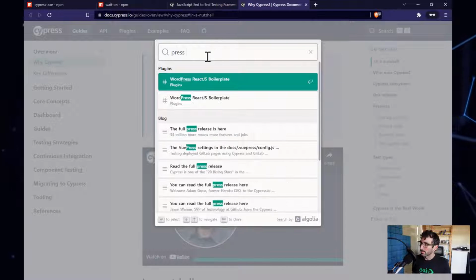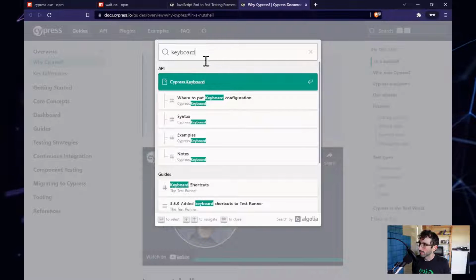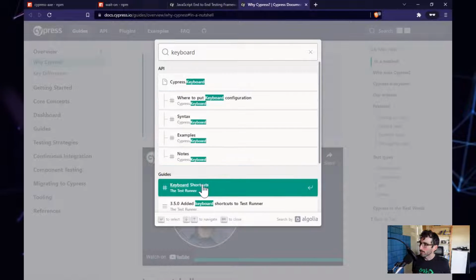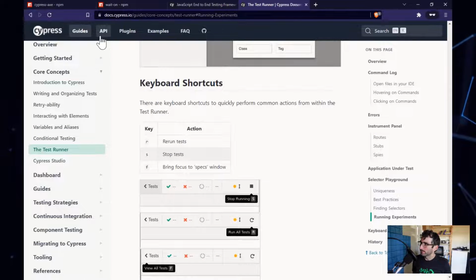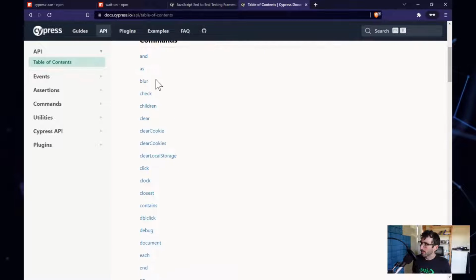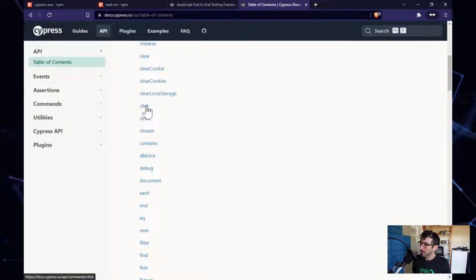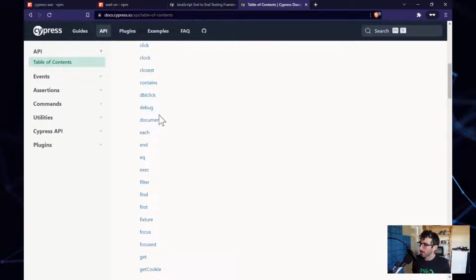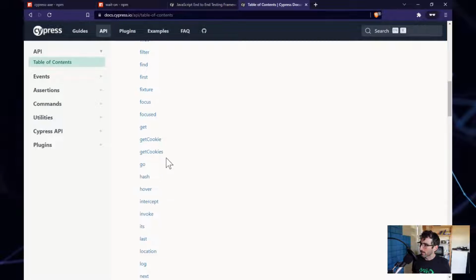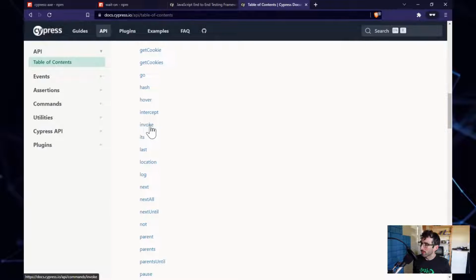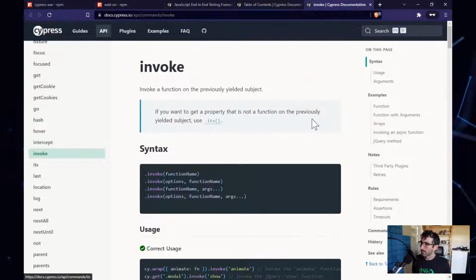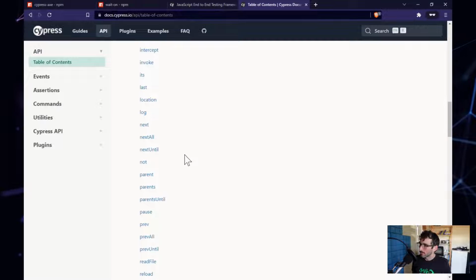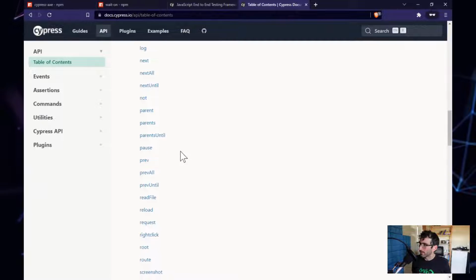Press or keyboard, maybe. Cypress shortcuts, maybe. No, I think I want the API. Okay, API. Click works, but not really what I want. Invoke. That might be it. Let me get a property. Invoke function previously yield subject. Nope, that's not it. Let's see.